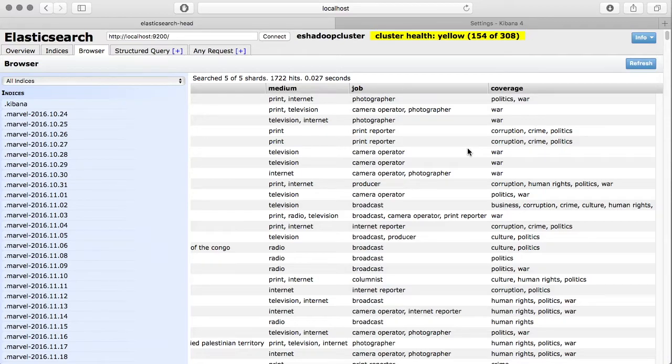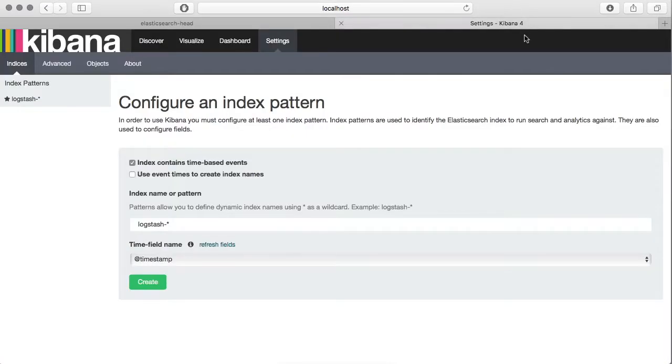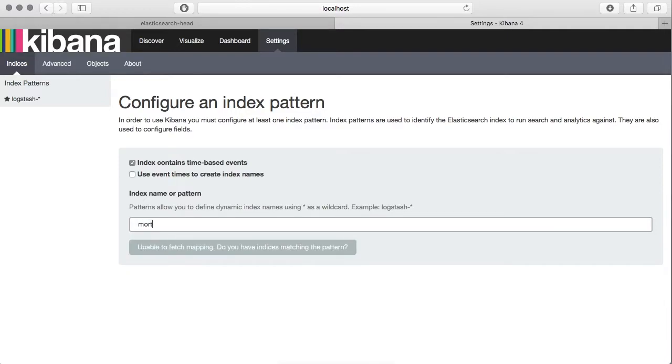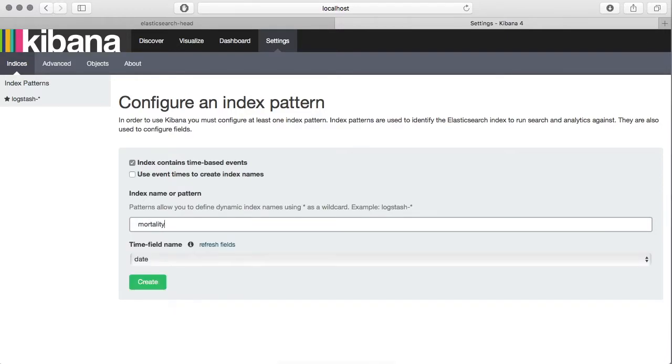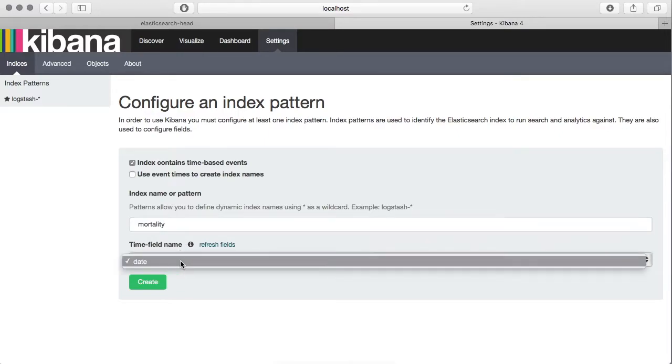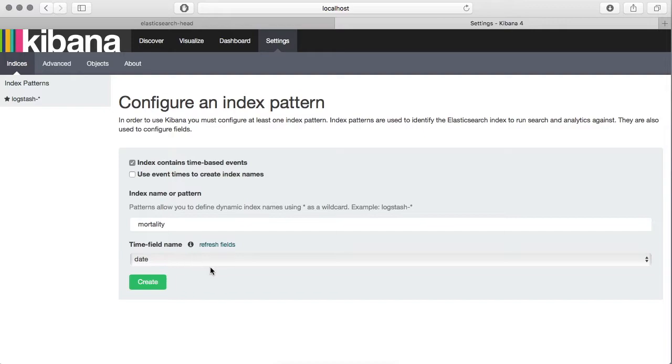So let's start Kibana. On Kibana, click on settings. And here you need to specify the name of your index. In our case, it is mortality. And the next field is time field, and this is date in our case. So it has already picked it up. And let's click on create.